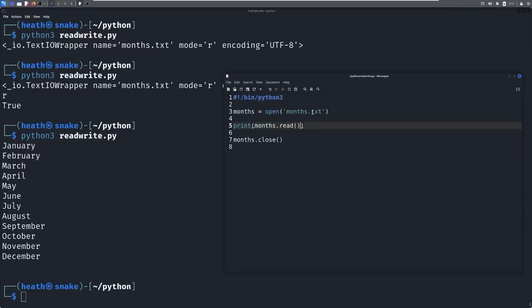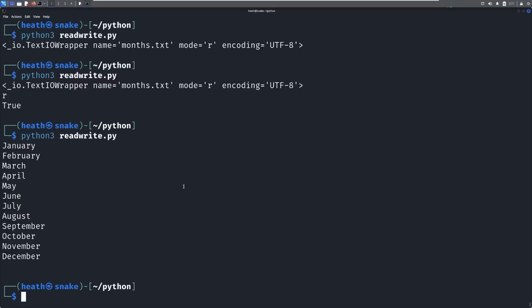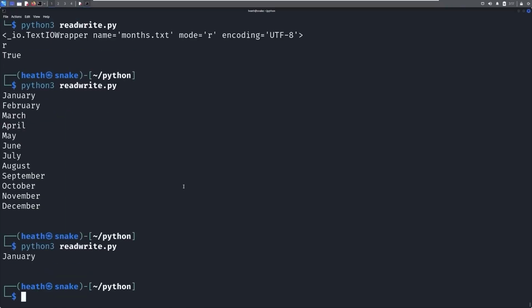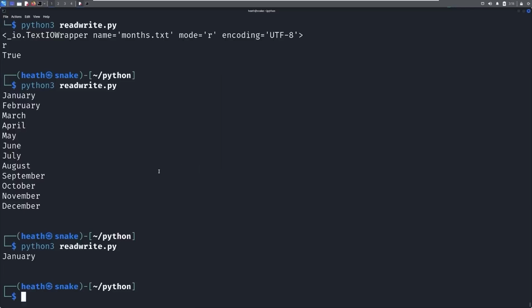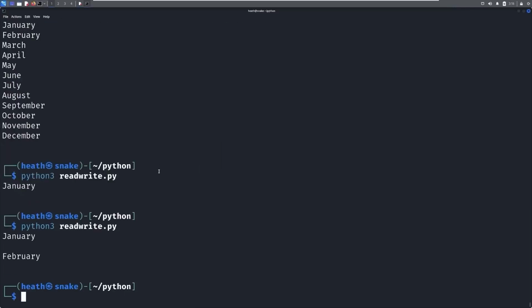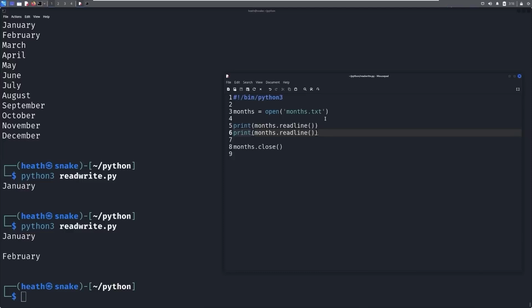It's working as intended. If we wanted to read this line by line, we could. We can do months.readline like this. And if we save that and print, we will read literally one line. If we wanted to read a second line, we could copy this and paste this and save it, and guess what? We'll get January and February this time. So if we want to read this line by line, we have to read line by line.